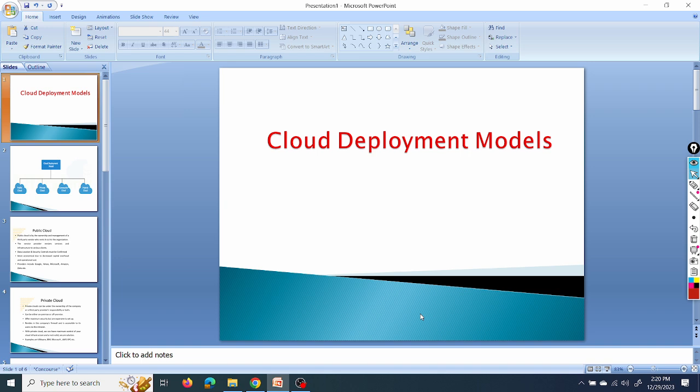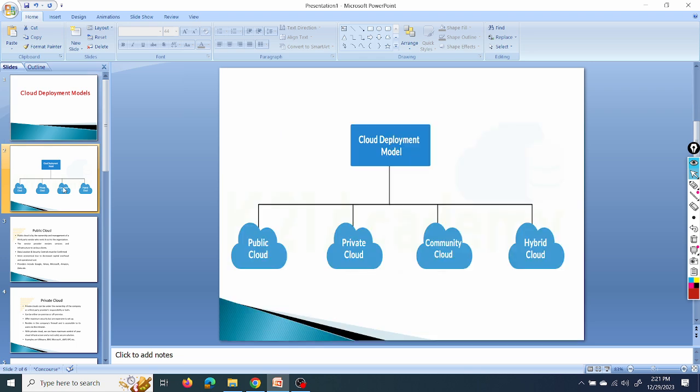So in today's session, we'll discuss the cloud deployment model. There are four types of deployment model. First one is public cloud deployment model, and second one would be private cloud. Third one is community cloud, and fourth one is hybrid cloud. So we'll discuss each of them one by one. First we'll discuss public cloud.